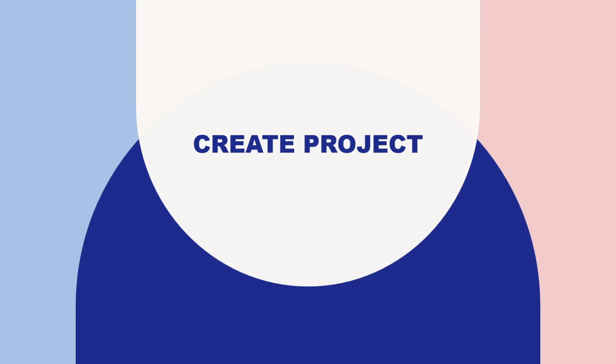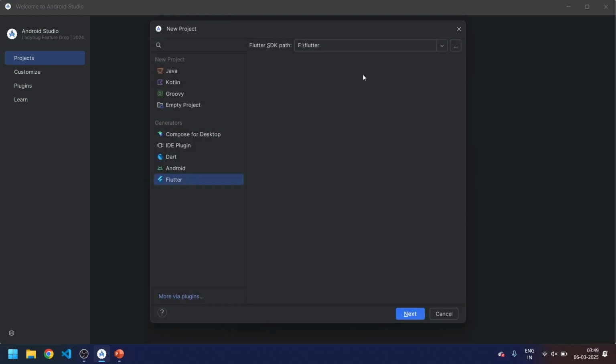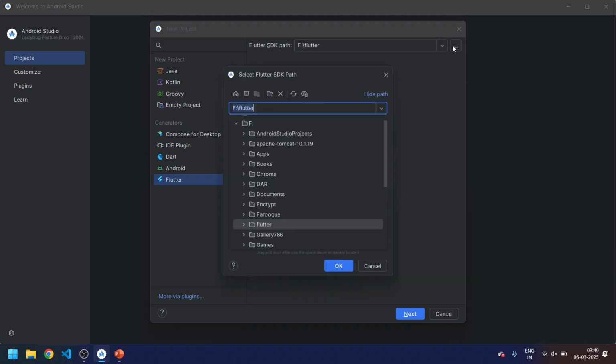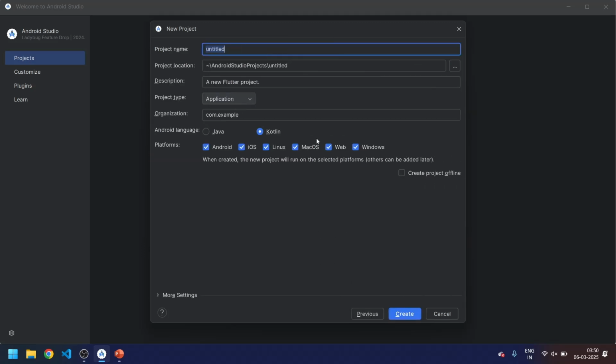So coming to our last step, in this we have to create one project and check whether our Flutter is set up properly or not. So let's go to Android Studio. In Android Studio we will be creating a Flutter project. So click on Flutter project, then you have to locate your Flutter SDK path. If it's not there already, you have to find it from over here. I pasted my Flutter SDK into the M drive, so I just selected it and clicked on next.